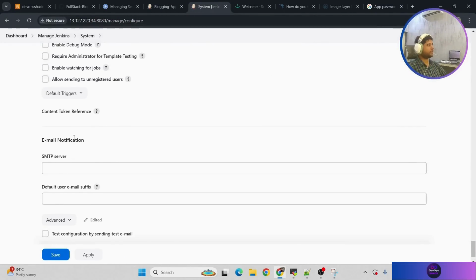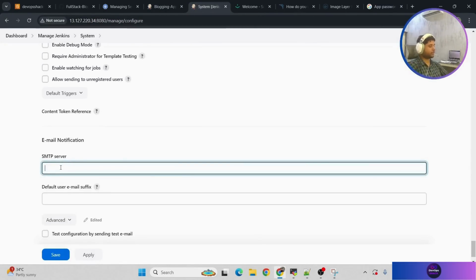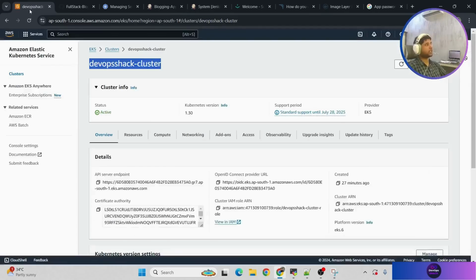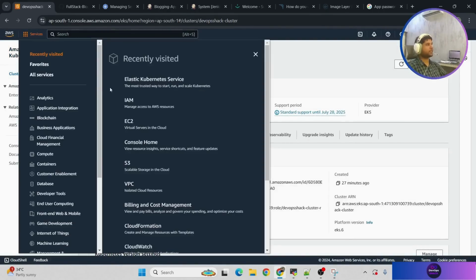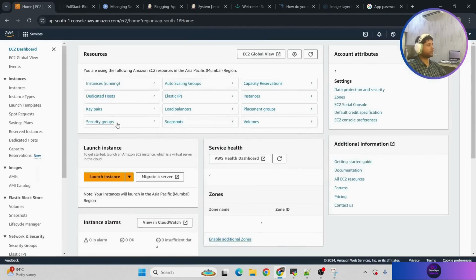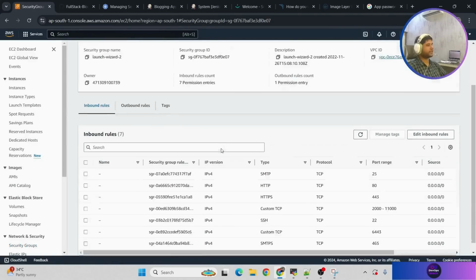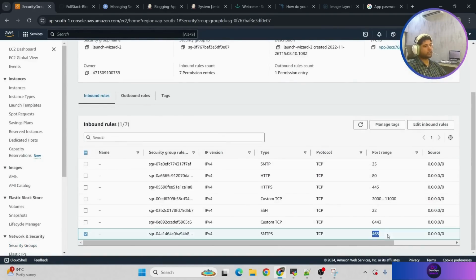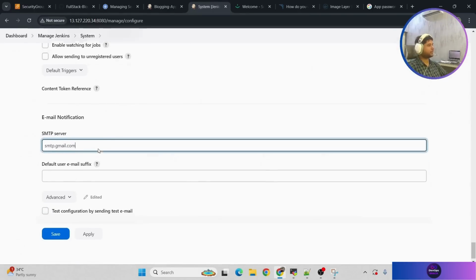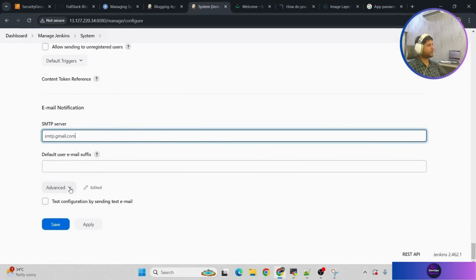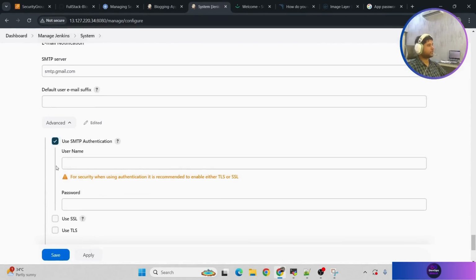Okay, and here from extended email notification, first of all, smtp.gmail.com that we provided. One more thing, the specific port needs to be opened for this. So if I go to EC2 security groups, and here we have primary, you see this port 465. Make sure to open it because this is the port for SMTP for Gmail. Okay, so once you have done that, here we have advanced. So this too we need to enable.